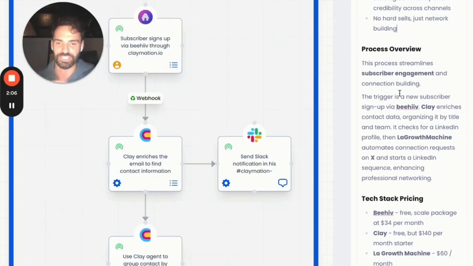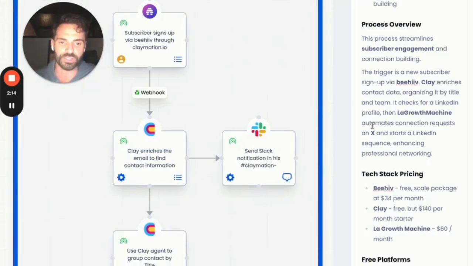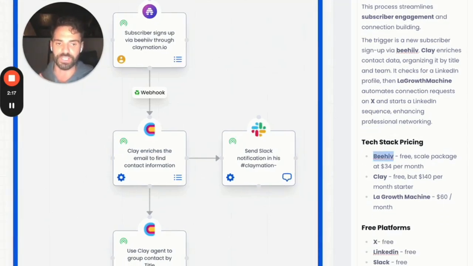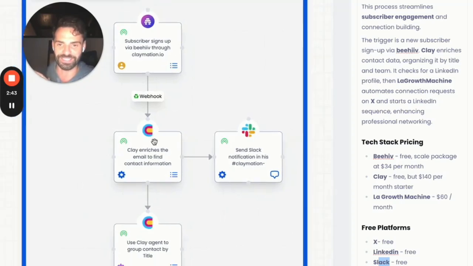So that's why I wanted to introduce you to the flow and also link to his post. And I'll go ahead and walk through exactly how this flow works. So I'll start out with the tools. The tools that he uses here is Beehiiv, which you can start for free, but they do have a scale package at $34 per month. Then you can use Clay, which also has a free plan, and their first paid plan starts at $140 per month. And then La Growth Machine comes in at about $60 per month. The rest of the platforms in this workflow, X, LinkedIn, and Slack, all have free versions that you could go ahead and try out.